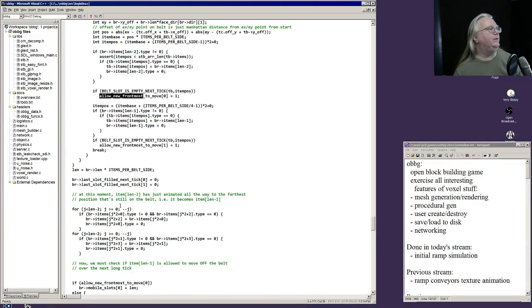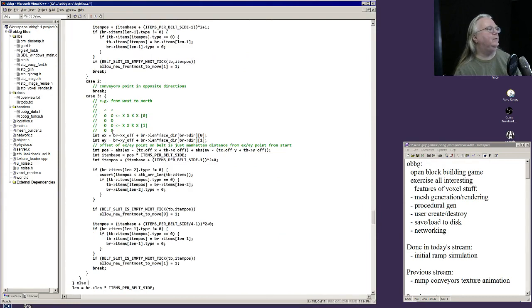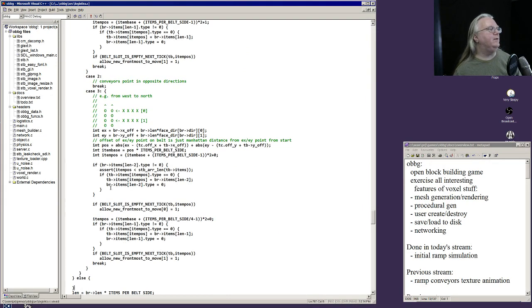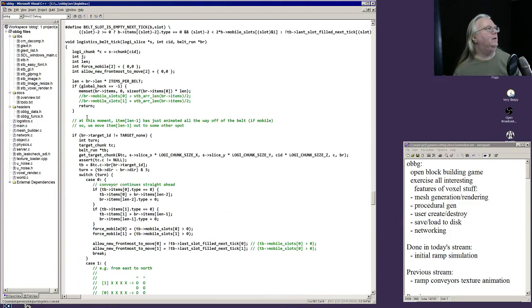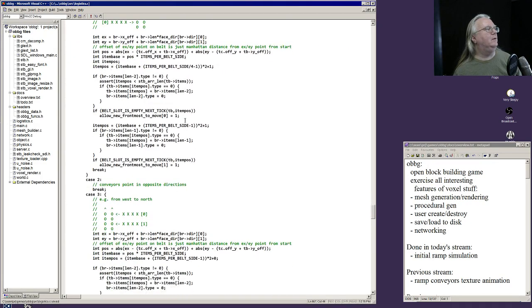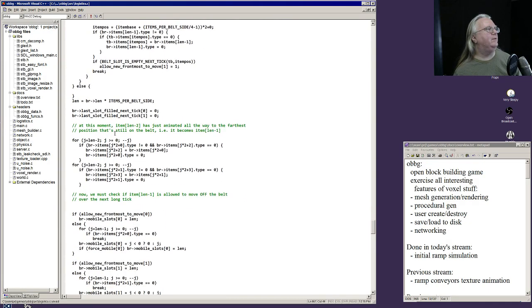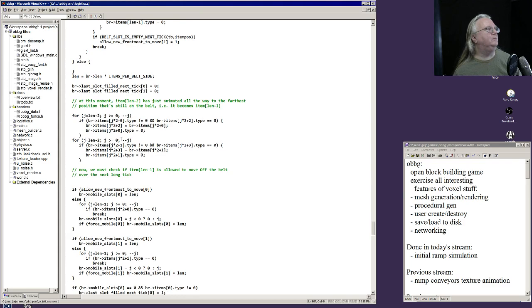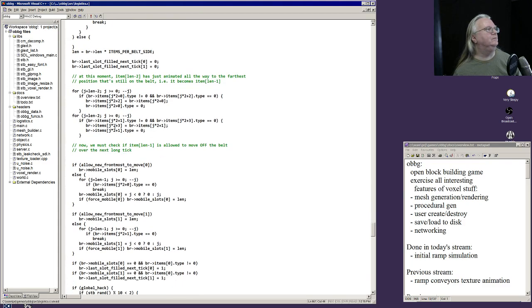What do we do if... else? Is there anything we need to do here? Frontmost is forbidden to move. Do we compute anything else up there that matters? I don't think so.